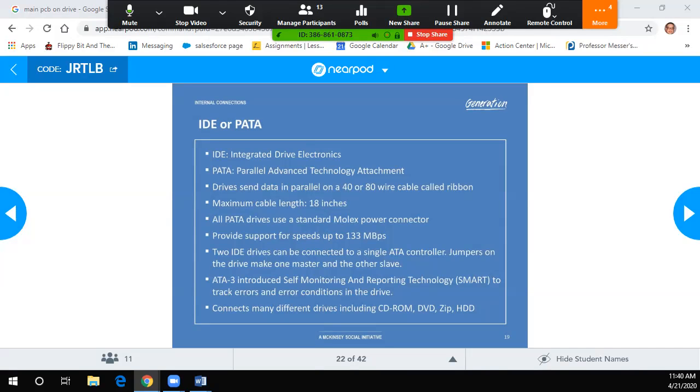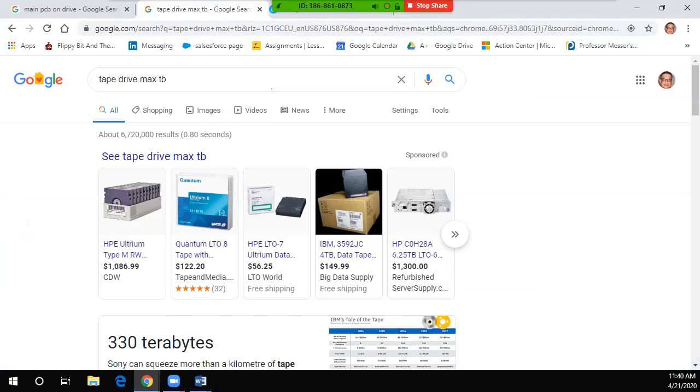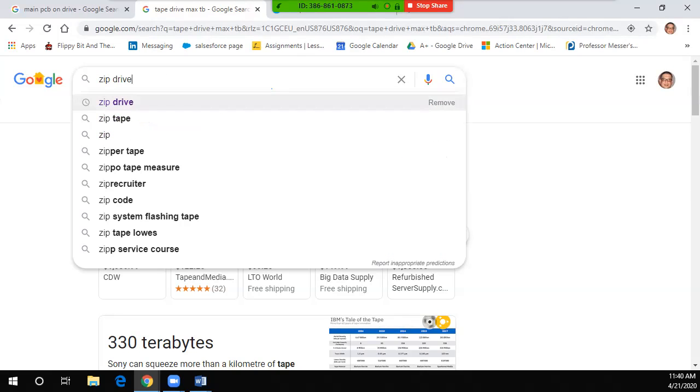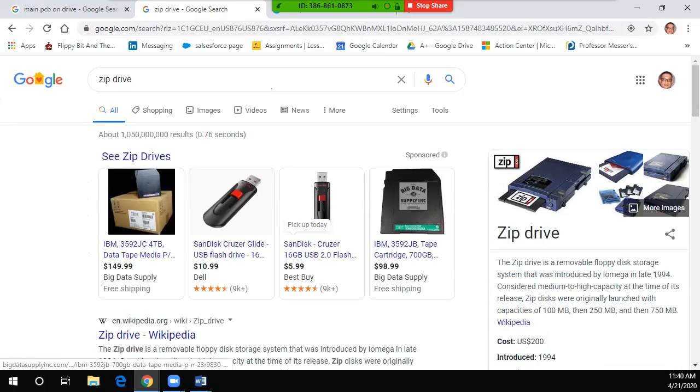If you Google zip drive, it's a manufacturer of a type of drives. This is usually external. The cable goes to the computer and you put the cartridge in there. Oh, so it's a floppy disk. Kind of, more or less. It's a removable floppy disk type, but it's much more sophisticated. It can store much more information than a floppy.